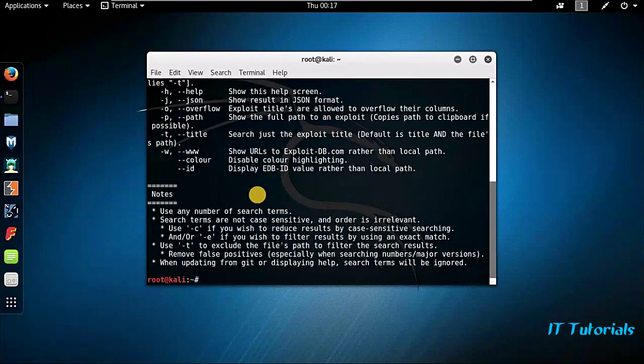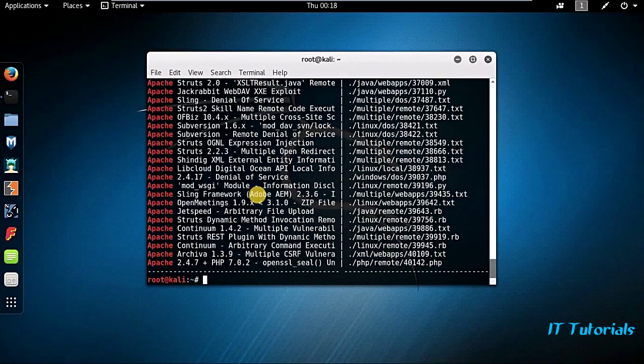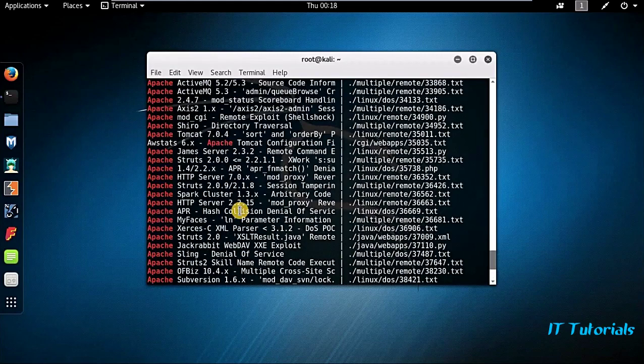It will provide you with lots of options to use, but using this tool is much simpler than this. Simply type searchsploit and the name of the vulnerability or the exploits that you want to fetch from the database. In this case, I will just type Apache. Performing a query for the Apache module provided a lot more vulnerabilities in the scripts in the text file, with all the Python scripts as well.